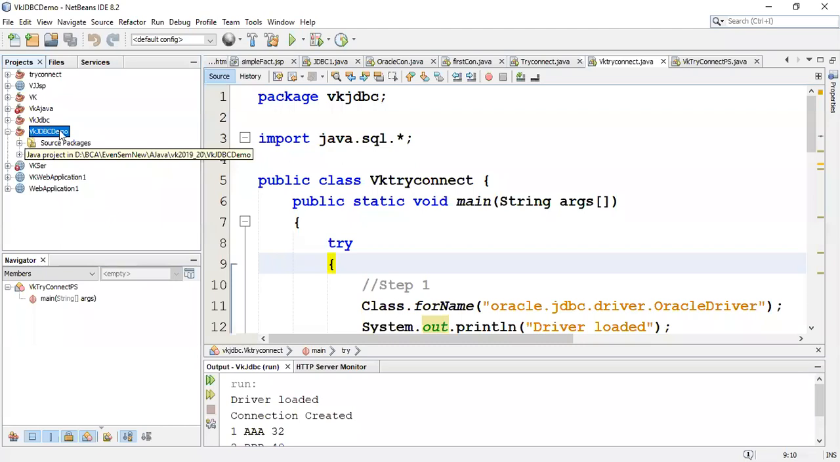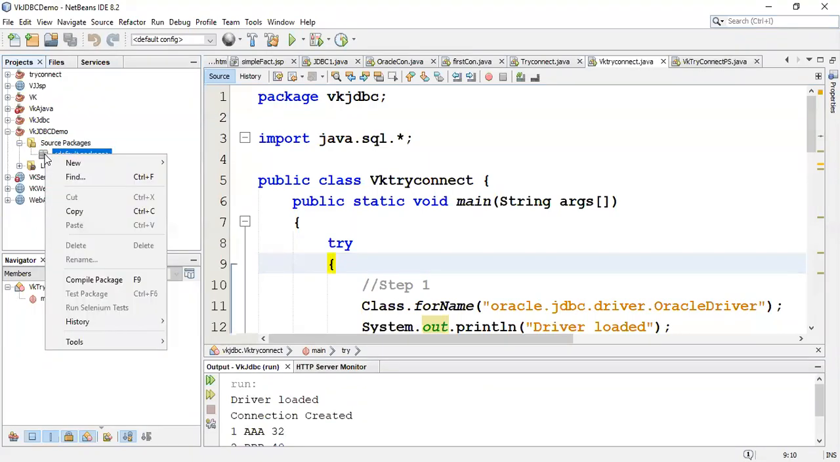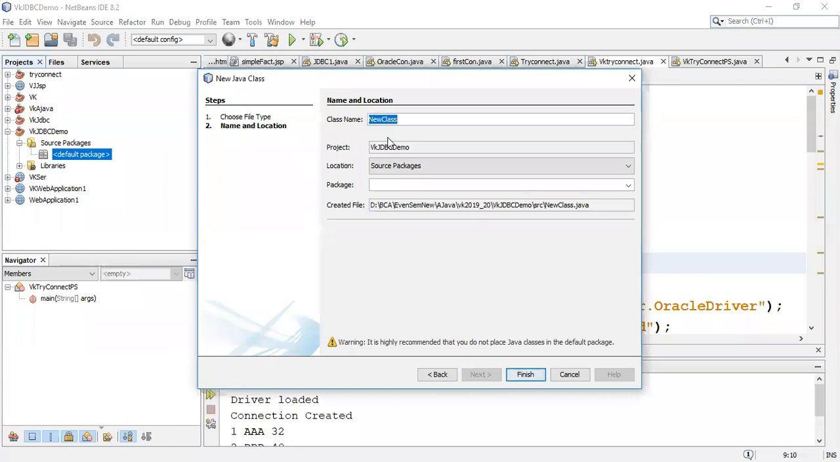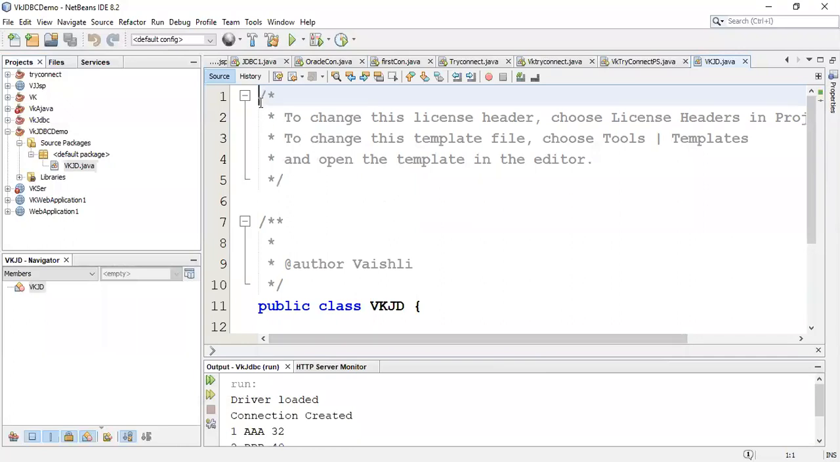Yeah. So VK JDBC demo is the name of the project and it has got a source package in that. Every project I create will have a source package, that is the default package. So I have to create a new class now. I'll right click on it, say new and take a Java class. Now this class I will name VKJD. The name of my class is VKJD and I'll just say finish. So this class is ready now.